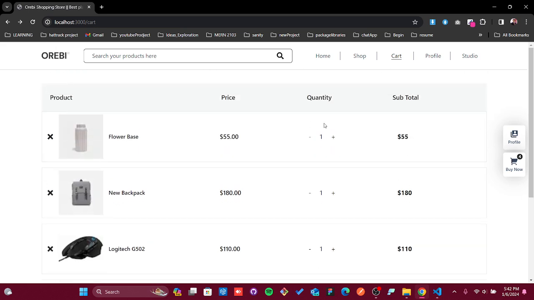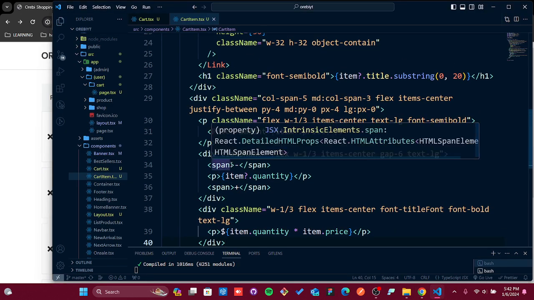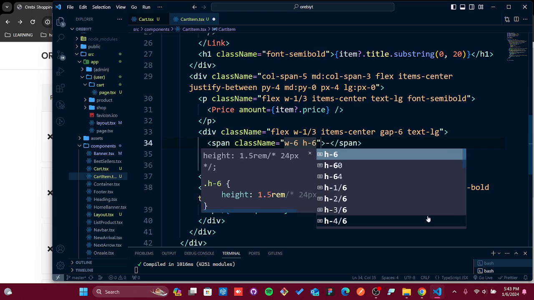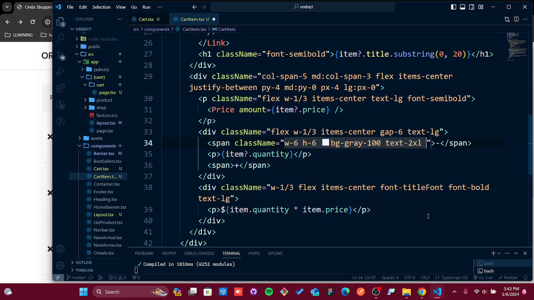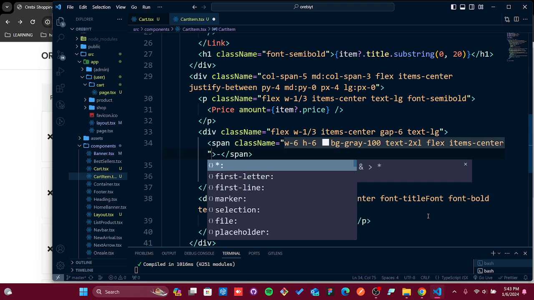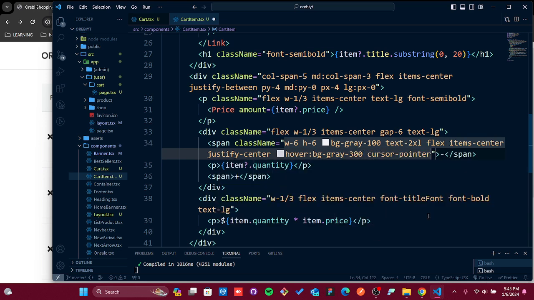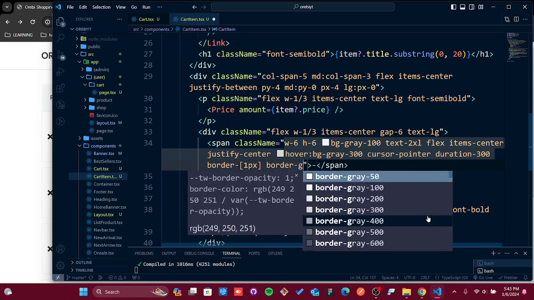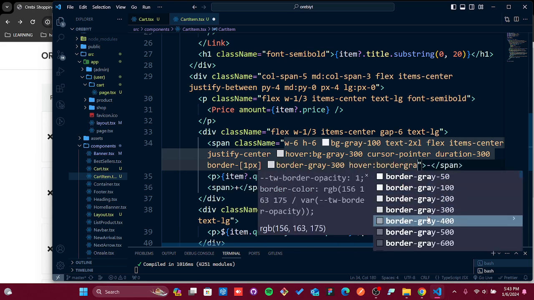Now we have two more, like one div. Whenever we click here, we need to create that functionality to increase and decrease. So in this span tag, let's add some class names. Width going to be 6, height going to be 6, then background gray-100, text 2xl, flex, items-center, and justify-center. On hover, background gray-300, and cursor pointer, duration should be 300, and also we will pass a border of 1 pixel, border gray-300, and hover border gray-500.